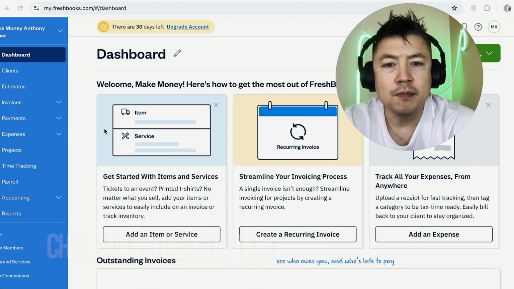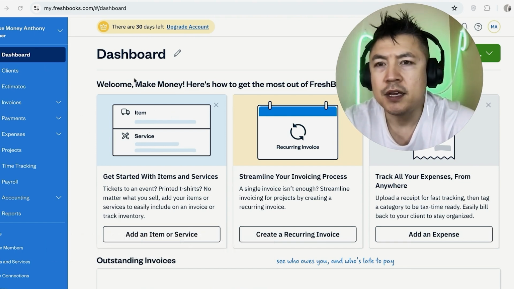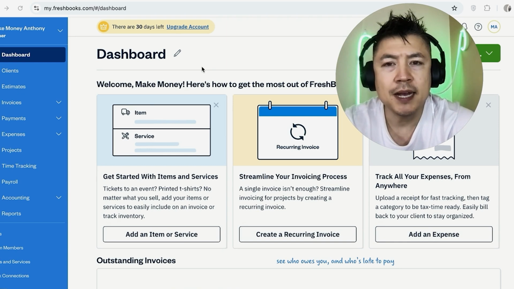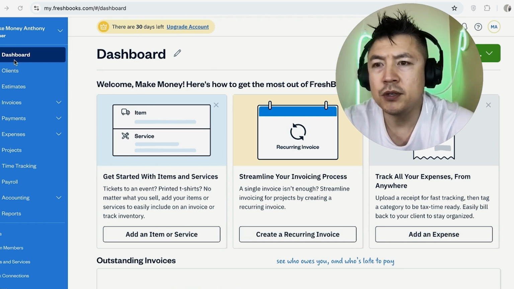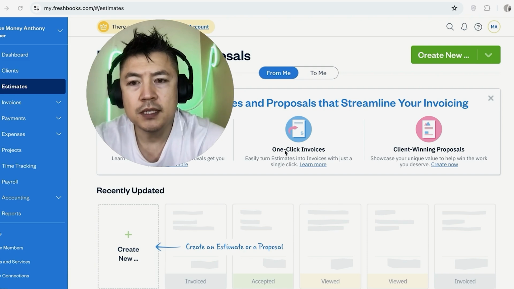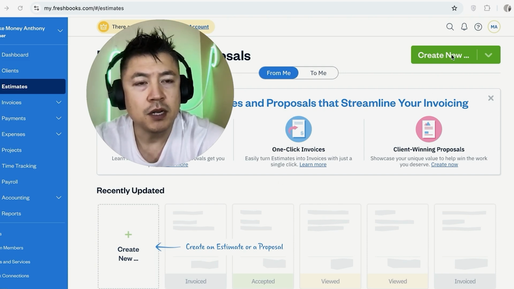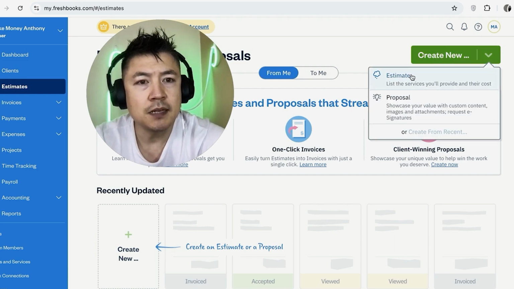But I've already logged into my account, and this is the home screen. Now here on the home screen, if you want to put together a job estimate for one of your customers, what you're going to do is here on the left, click on estimates. It looks like a little calculator. Once you do that, you're going to see any kind of recent job estimates you might have put together. But here on the top right, you want to go ahead and click on create new. It's in green.